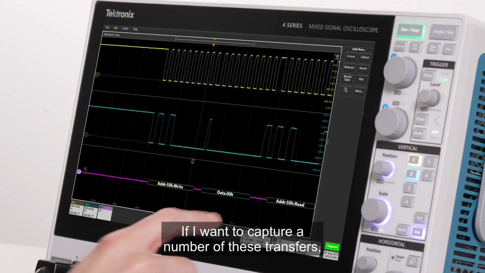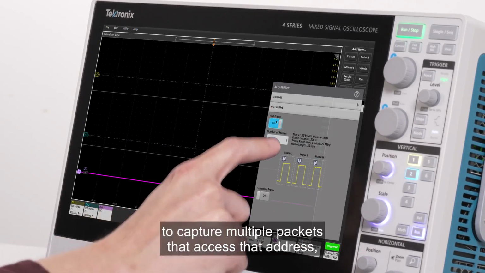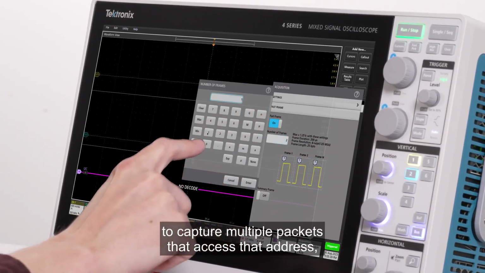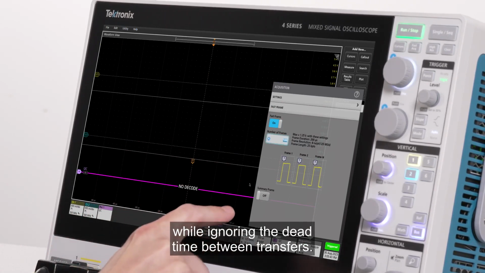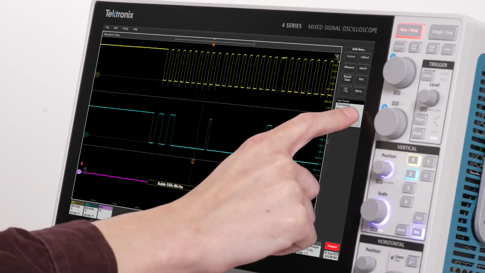If I want to capture a number of these transfers, I can use fast frame segmented memory to capture multiple packets that access that address while ignoring the dead time between transfers. This allows me to make the most of my record length.